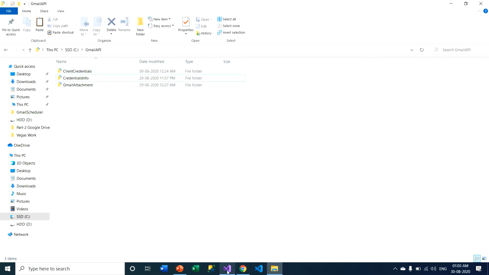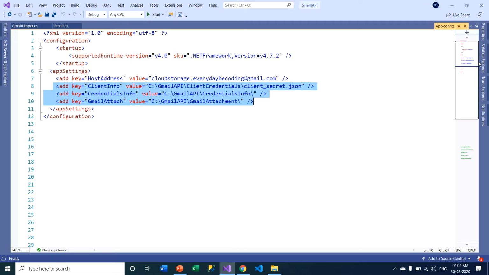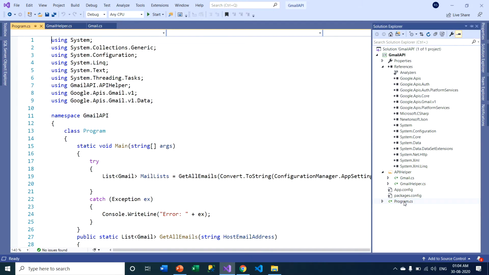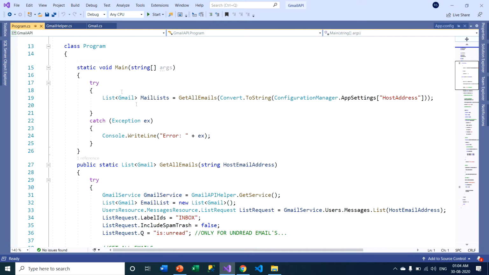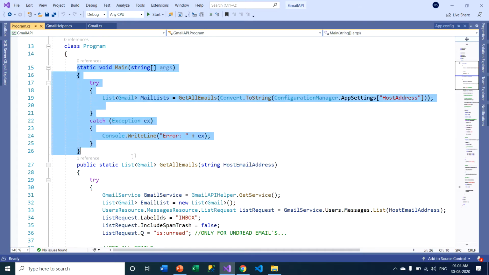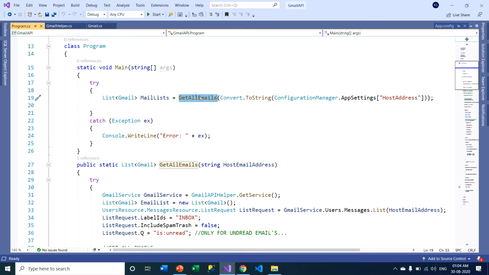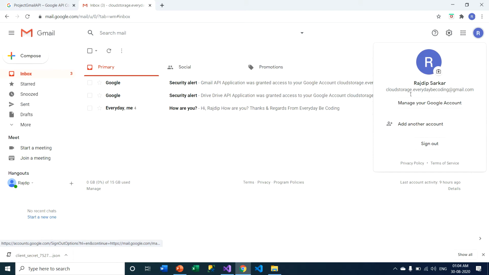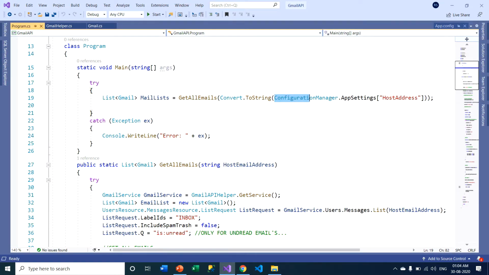Okay, so I go to my Visual Studio, and you can see this program.cs file. Under the program.cs file, inside the main method, you can see this particular method, get all mails. This method takes a parameter, the host address, that is my Google account, cloudstorage.everydaybecoding@gmail.com. My application retrieves all email information for this email address, so I am providing this email address as a parameter to the method.